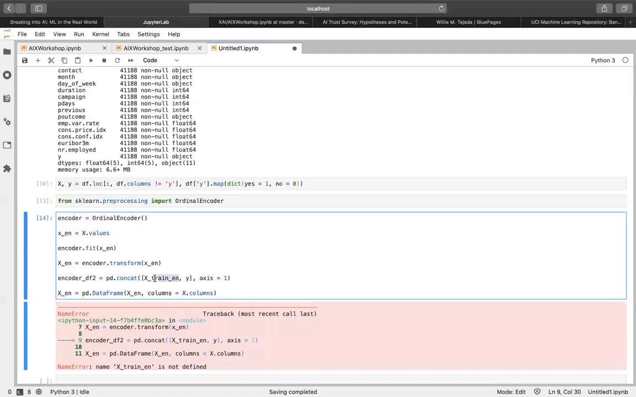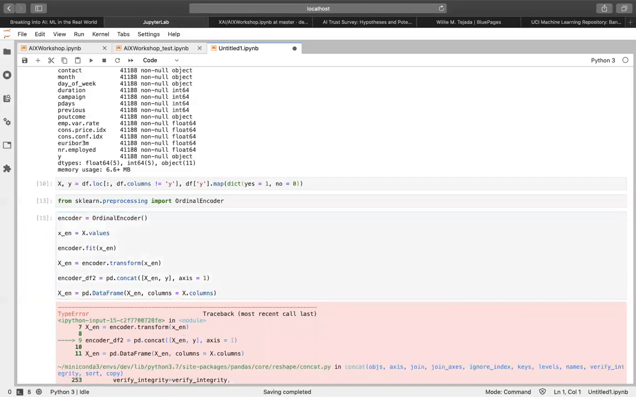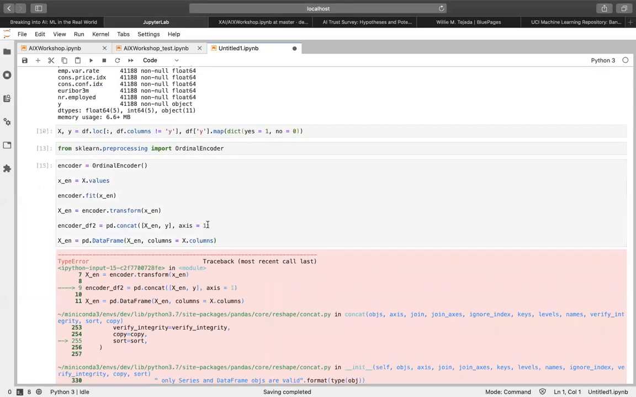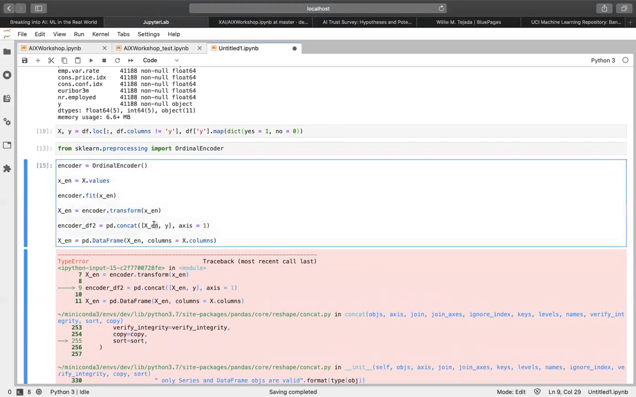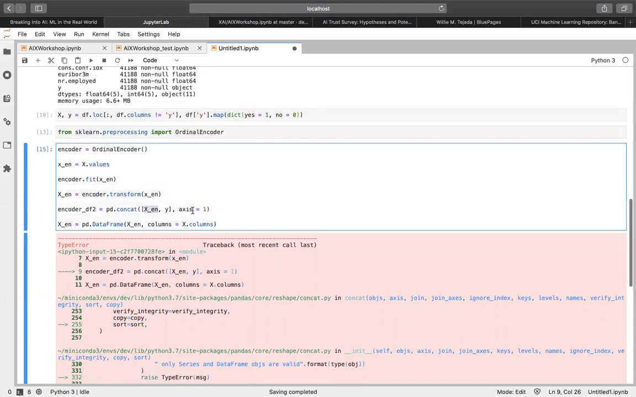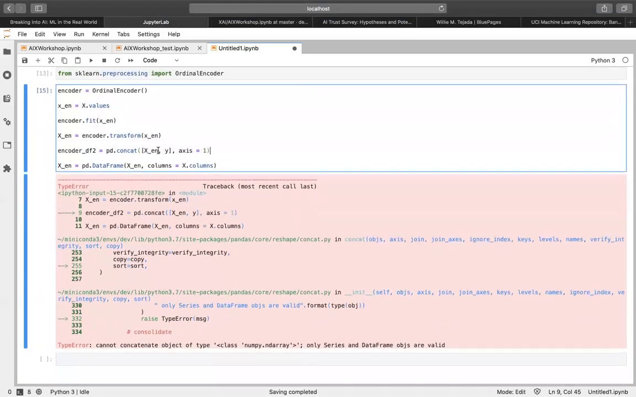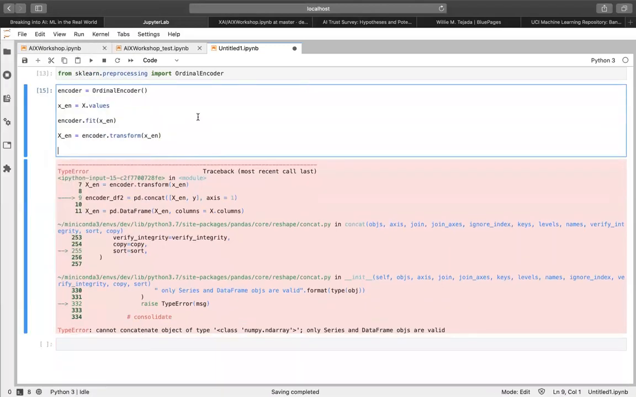What did I do wrong? Oh, whoops. What's going on? Encoded. So we encoded our values, but we can't encode. I did something wrong. This is what happens for me doing it in person. But here, maybe we can figure this out together. So let's figure out what's wrong.